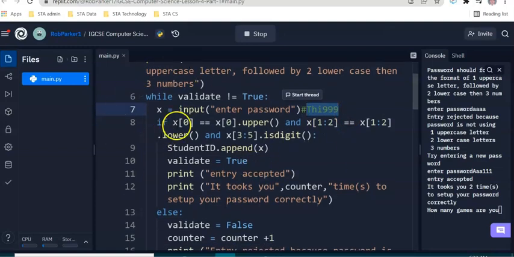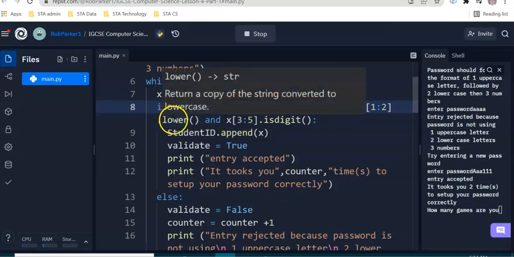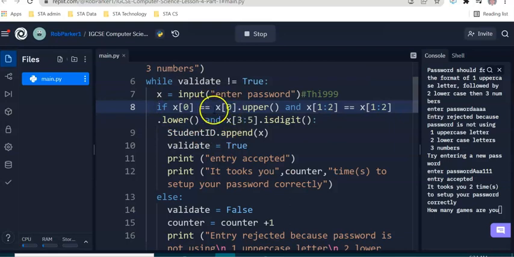Now, this next statement is the most complex part of this program. Here, we are looking at how to validate each character inside the password. So we've got if x0 is equal to x0.upper. What does it actually mean and what does it do? x0 is looking at the first character inside the password that's entered. You have to remember that Python always starts at 0. So x0 is looking at the variable, at the first character, and it's saying, is it uppercase?